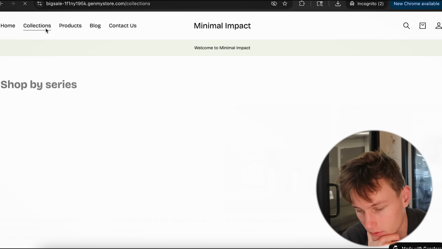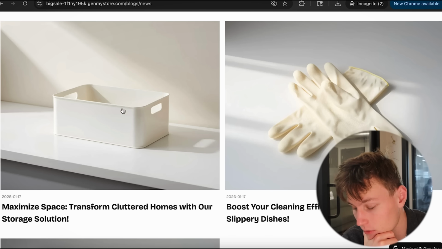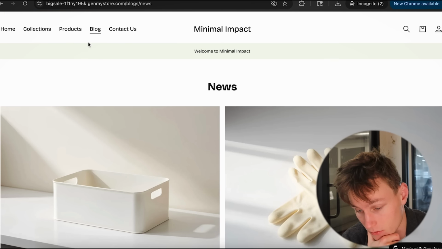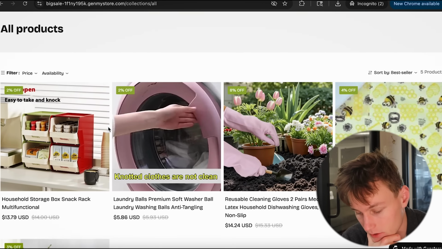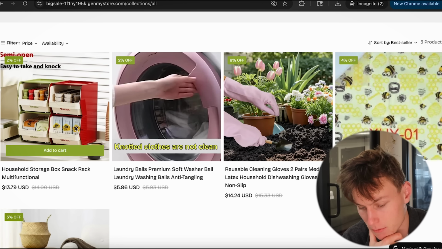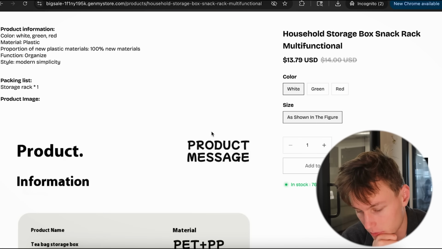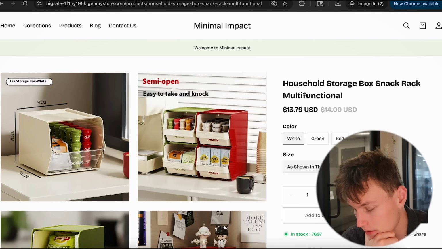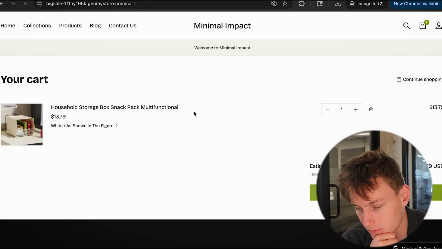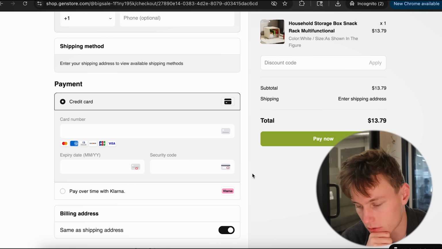We can go ahead and go to collections. We can go to the blog, which had a few actual articles written. And then if we go into products here, let's test out the checkout flow. So we can click on this product. Here's our product page. This is about 13 bucks. We're going to click add to cart, and then we'll click checkout. And we have that fully operational checkout page.